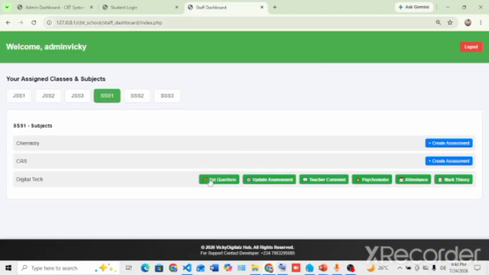Something like the set questions. You've seen the interface of set question, update assessment, teacher comment, psychomotor, attendance, mark theory. You can see the teacher, or the staff, can as well mark their theory questions, depending on the kind of assessment given to the student.